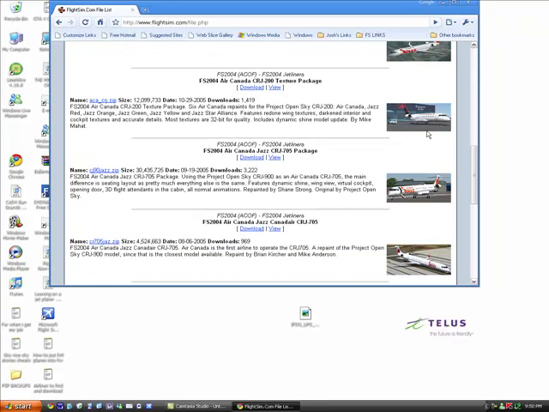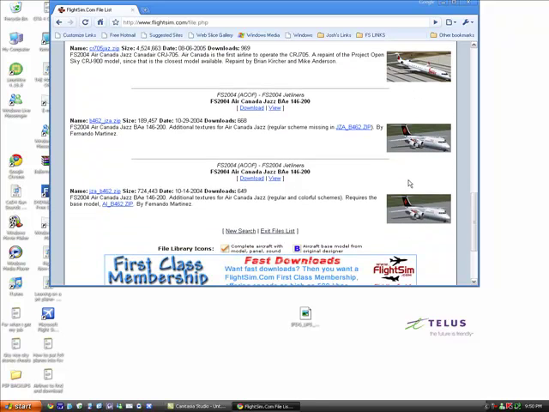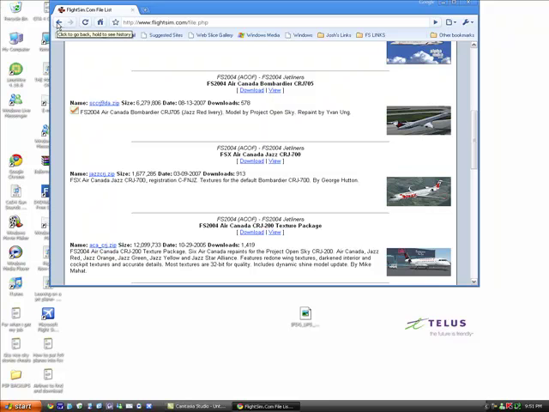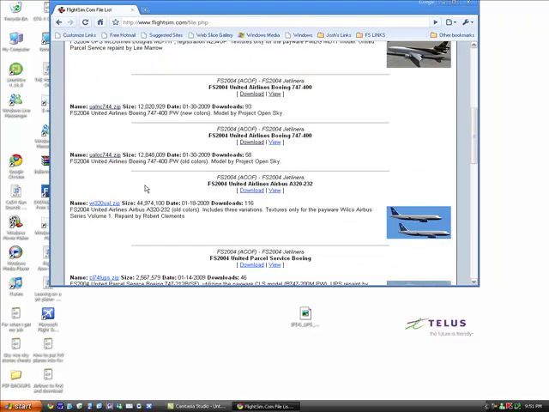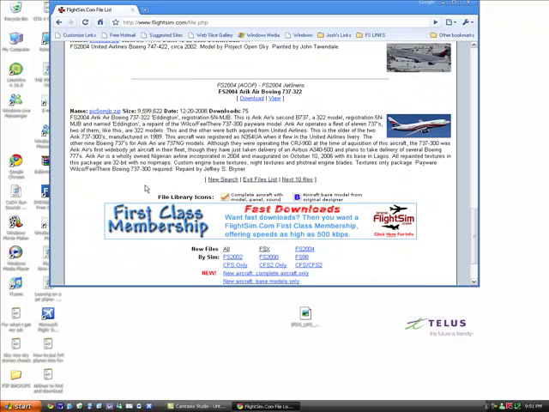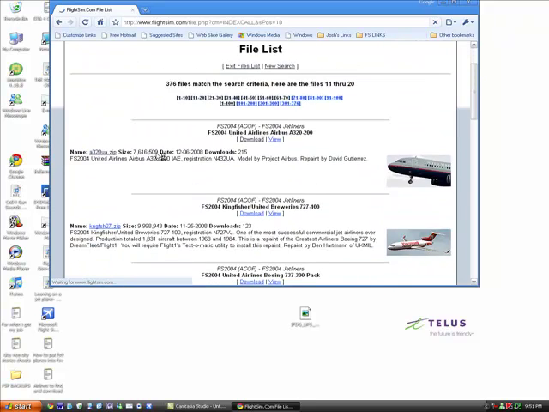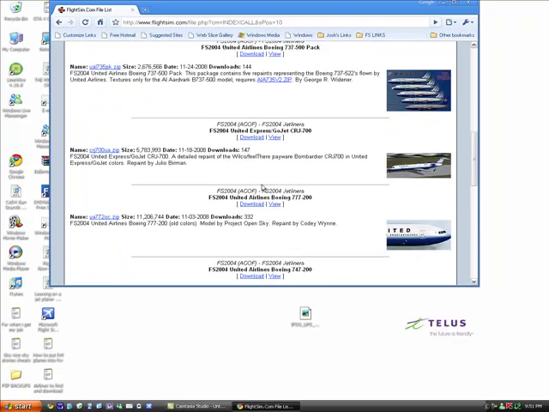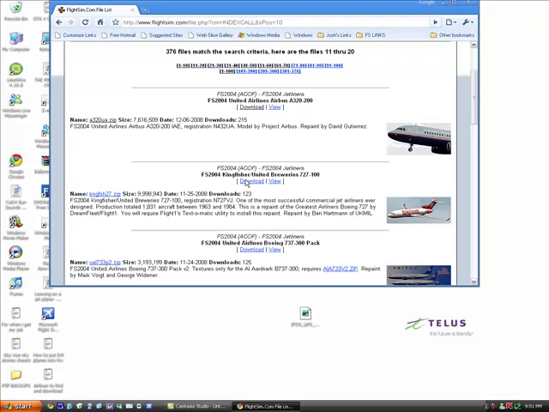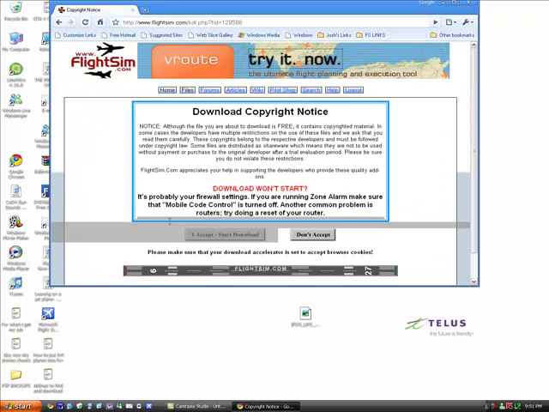Okay, so I got a whole bunch of these. I'll just use one that I've downloaded because it takes too long and I already have Jazz's fleet. So just use United. Okay, I already have this one. See, this is an FS04 United Airlines by Project Airbus. So just hit download. Again, I already have this one, so just hit I accept, start download.